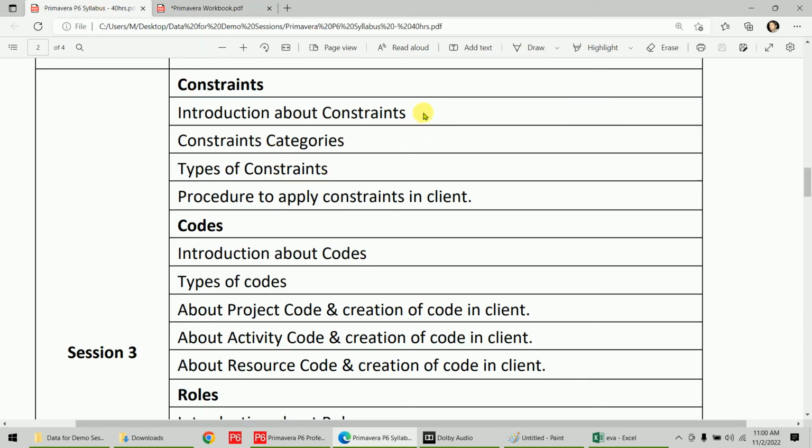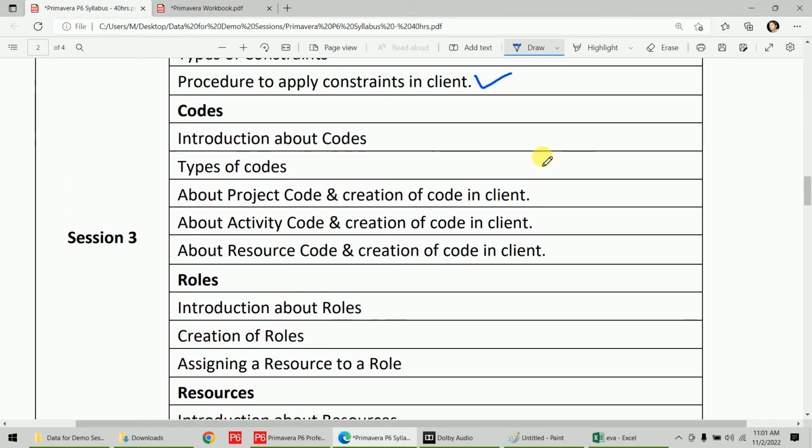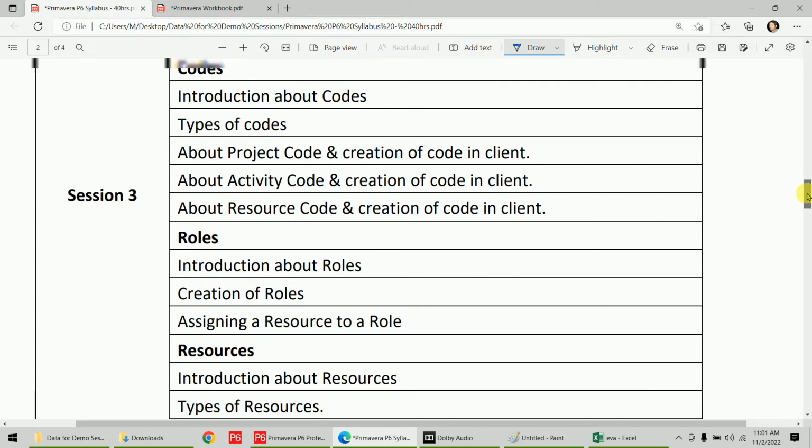These are the things called constraints. So the types of constraints and the procedure for how you can apply a constraint.